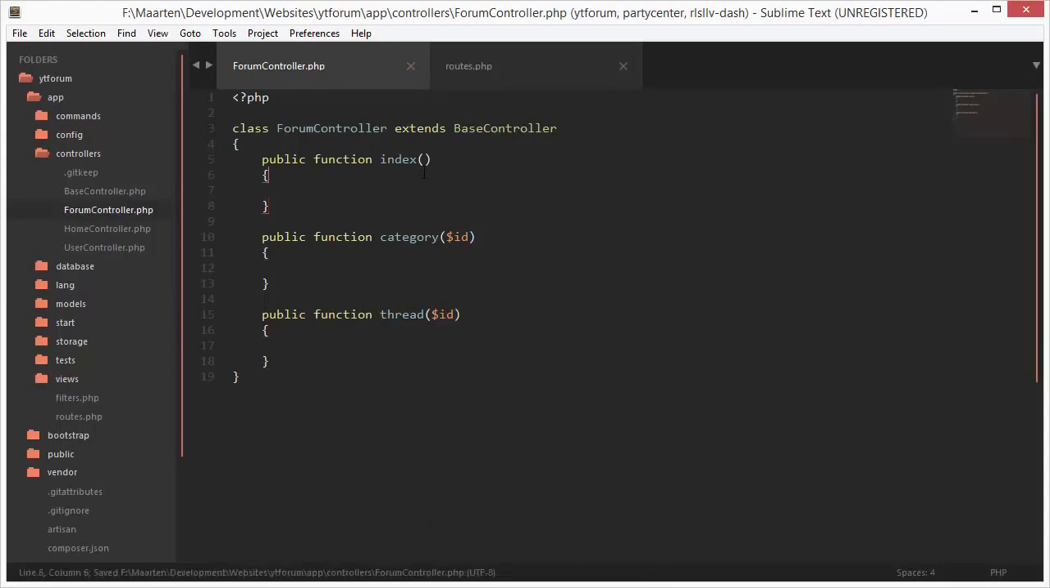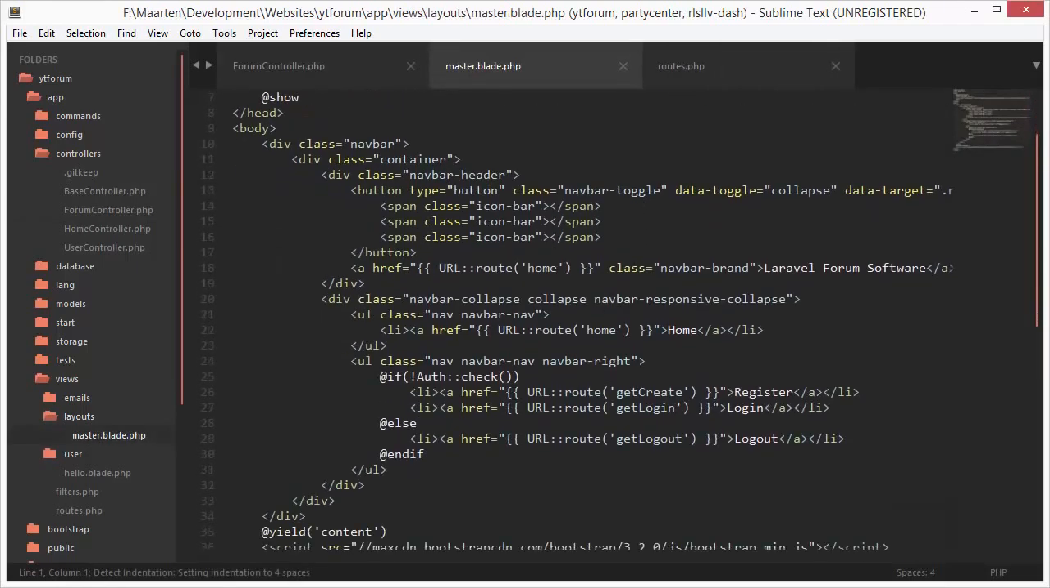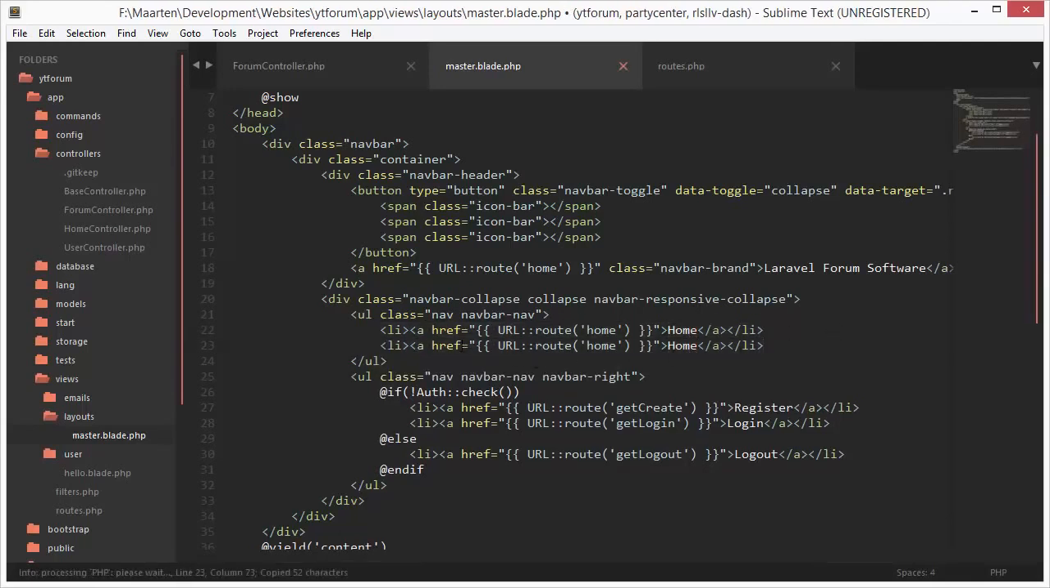Now, for this, let's first go to the views and first add a link to the forums. So in the layouts master blade, here, just after the home, let's just create another link. We want to link this to forum home, and we want to call this forums. Yeah, cool.